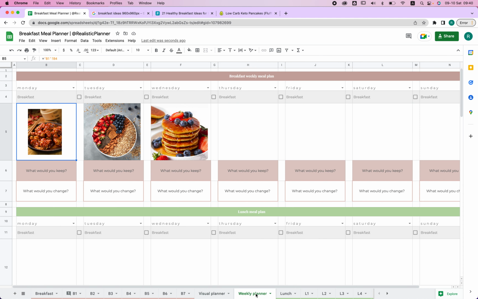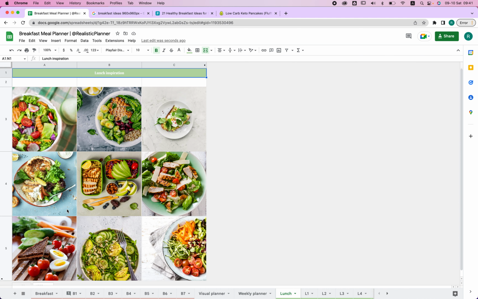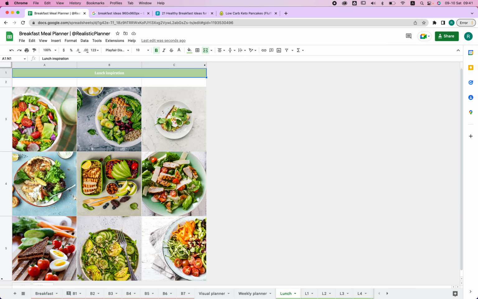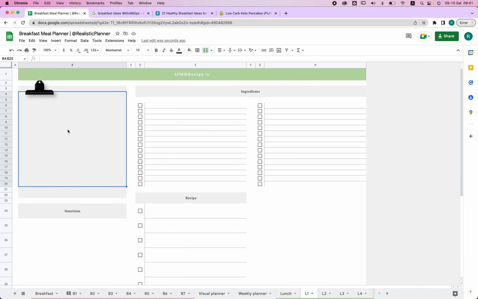But also we have a weekly planner, so you can choose basically which one you like more and then delete the other one or keep them both. So in the weekly planner, I just have the images, and then after I'm done, I can write down what I would like to keep, what I would like to change in the recipe, and things like that. So this is for breakfast. The same goes for lunch. You also can add the images here, and then you can choose what you want to eat on Monday from all these images, and just kind of change it up each week.